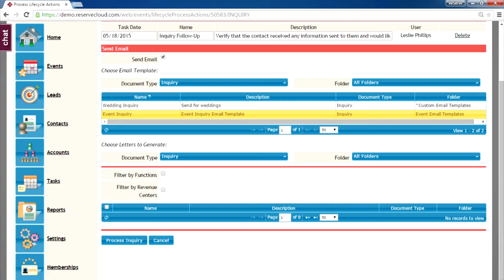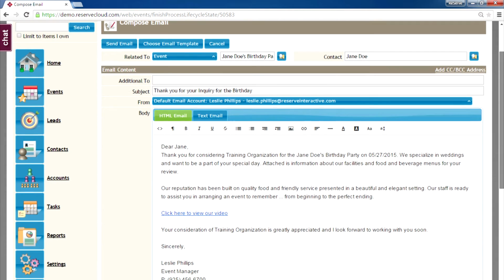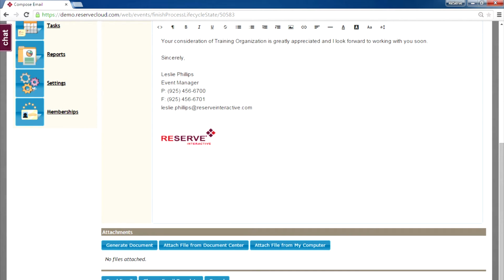In my example, I'm not generating a proposal or an event order yet. I'm simply going to send her a quick attachment. So I'm just going to hit Process Inquiry. ReServe's going to convert my email template here to something nice and readable. And then at the bottom, I have the option to attach something from the Document Center, which would be my repository of most frequently used attachments, or I can simply jump out to my computer and grab an attachment if I'd like to. I'll just attach a file from my computer.